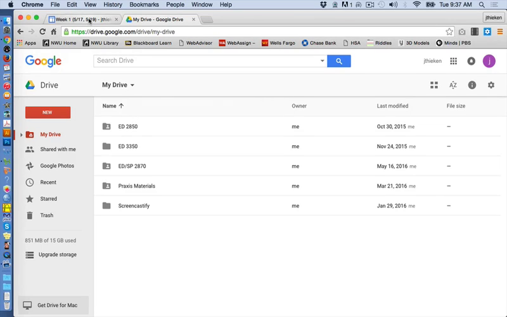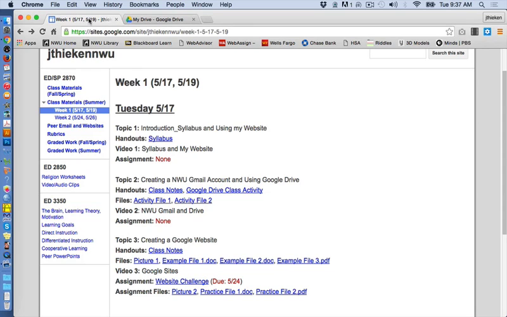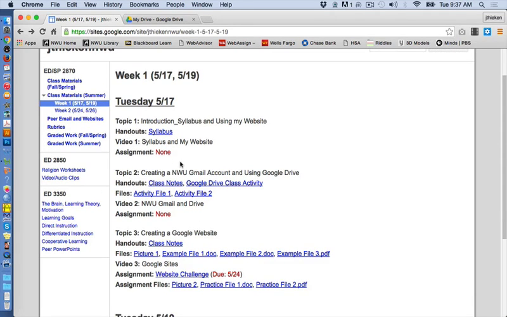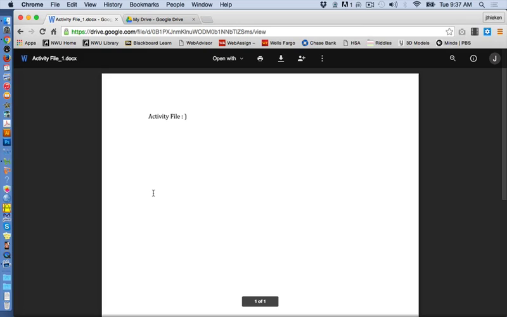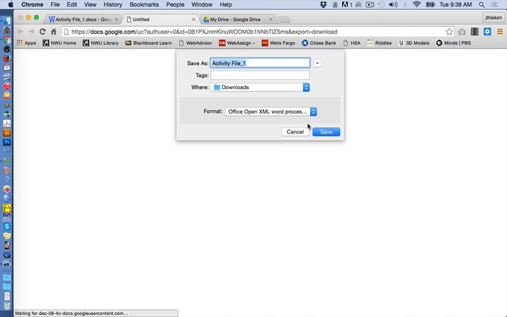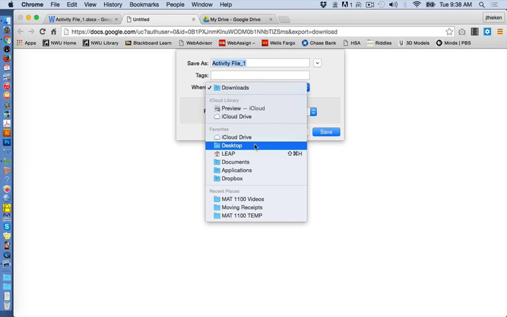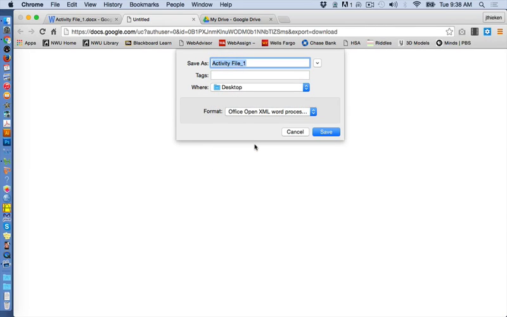Okay, so let's go to my website. And now you'll see, and this is where the files come in. Okay, so we're on topic 2. And I need activity file 1. So let's click activity file 1. Okay, and I want to download this to my desktop because I want to show you how to upload things. So what we do is we go to the little arrow that points to the line, and that's download. Okay, and then I just want to make sure it goes to my desktop because they're easier to find that way. Okay, and this is activity file 1 in my desktop. All right, and then I hit save.